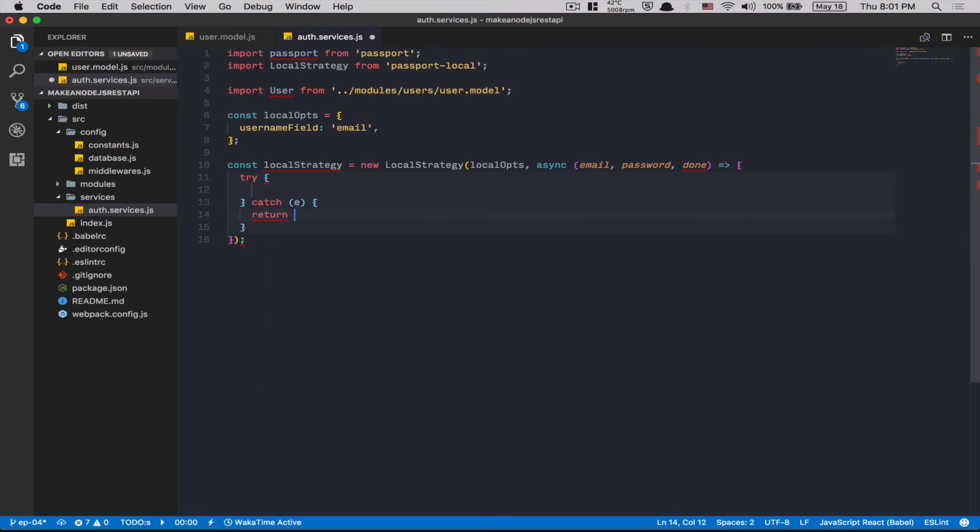Here I'm going to do the catch first: return done with the error and false. So here my done means I'm returning my callback with an error as the first argument and no user at all, nothing. Here I'm going to say const user equals await User.findOne, because we want only one user, and we're going to find it by email. That's it.